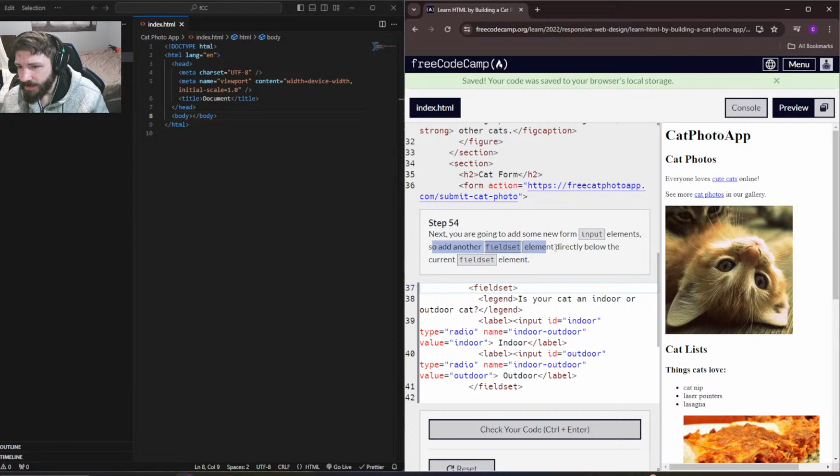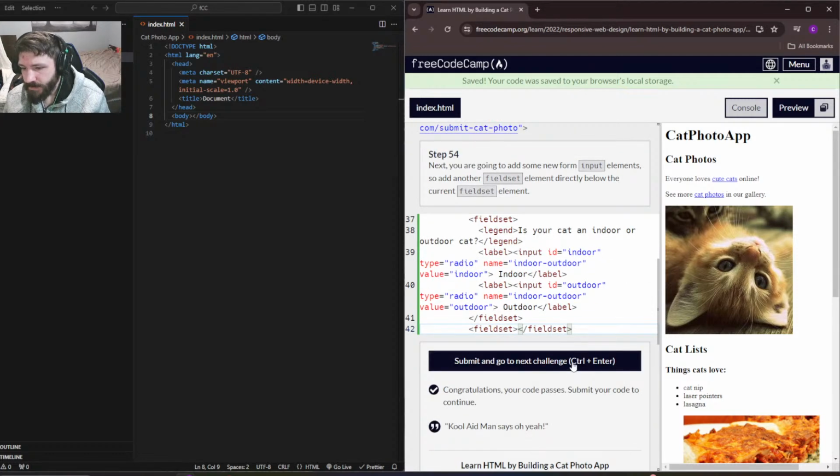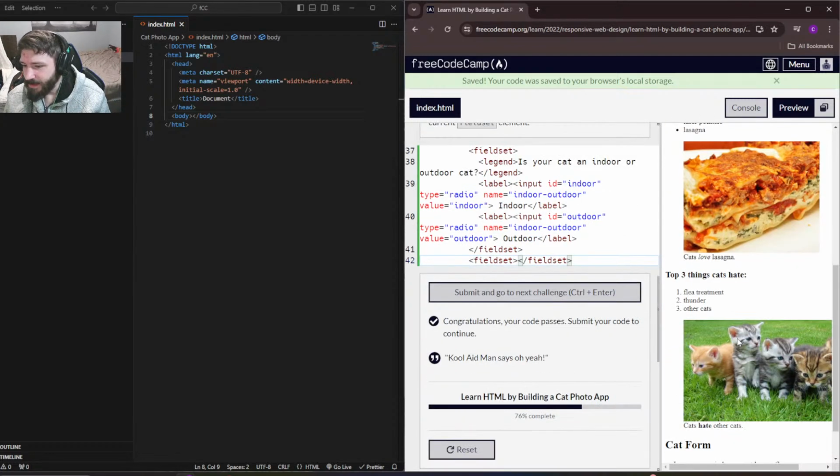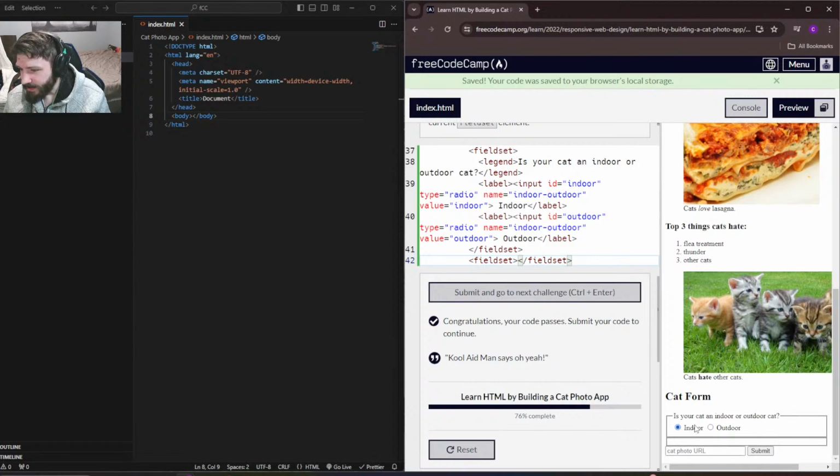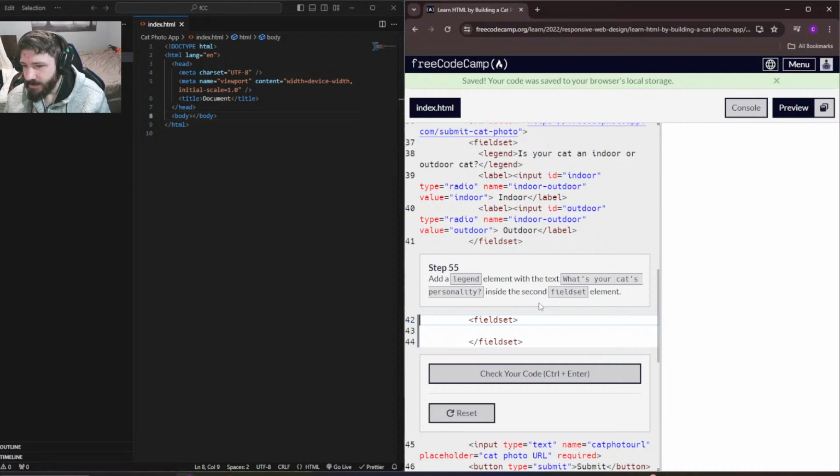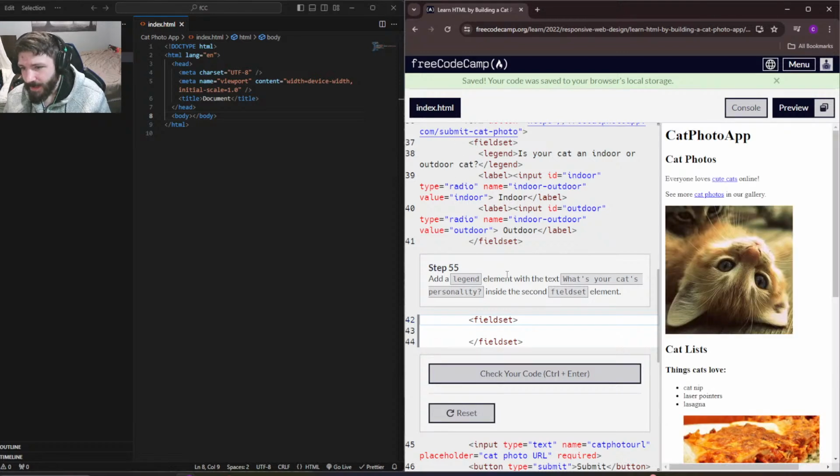Next, you're going to add some new form input elements. So add another fieldset directly below. Kool-Aid Man says, oh yeah. 76% complete. Add a legend element with the text, what's your cat's personality?